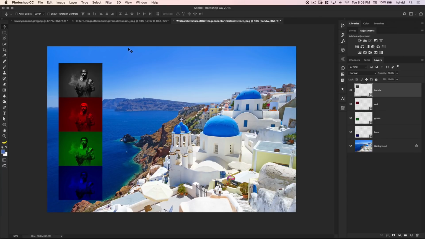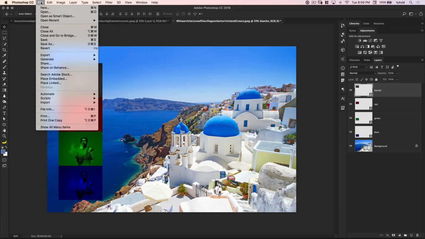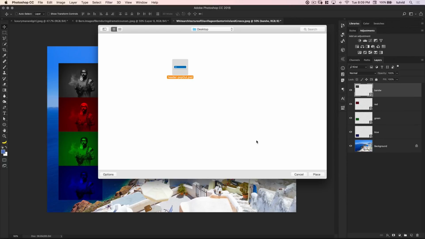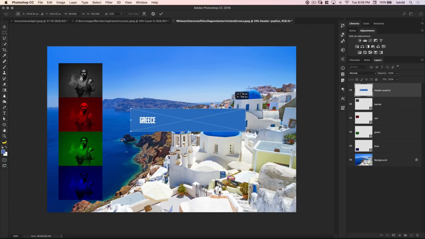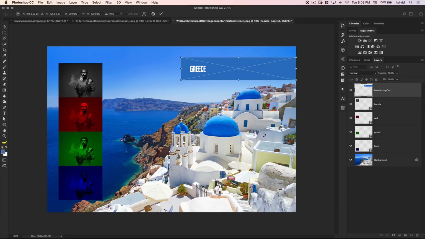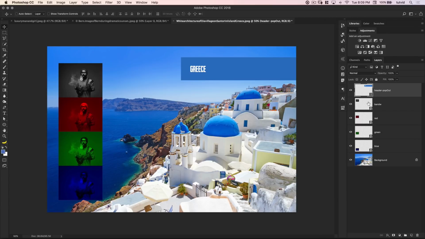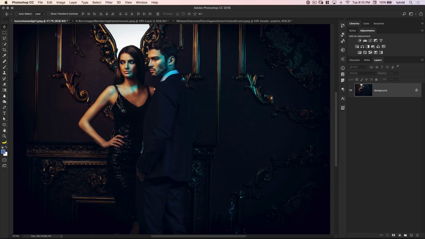What I'll do at this point is I will place a linked smart object. There's a few ways you can do this, but to make sure you're absolutely placing a linked smart object, I would recommend you go File, Place Linked right here. And I'm going to choose my header popout.psd, and I'm going to hit place. Voila. I'm going to go ahead and move it wherever I want, like right there maybe, and we can see, yep, this is Greece. We're rolling. And you can see here, it's giving me this little linked icon down in the bottom corner of that layer thumbnail. That's fine.